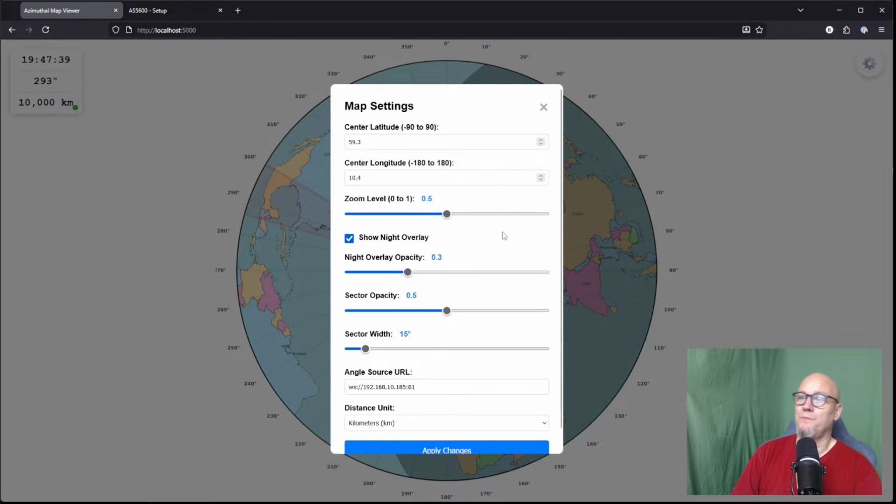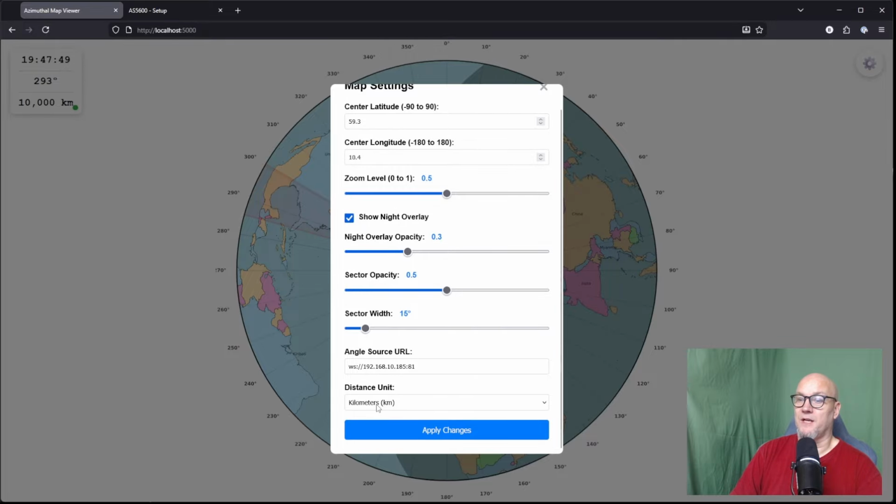latitude and longitude. What else is there? You can control the opacity of the night overlay and also of the sector. And you can select between kilometers or miles for distance.